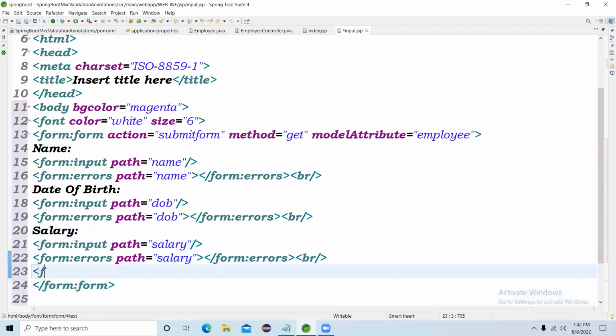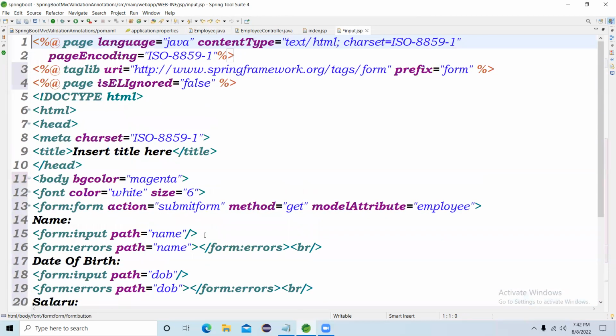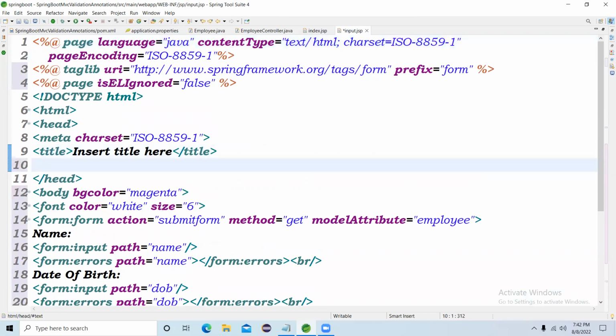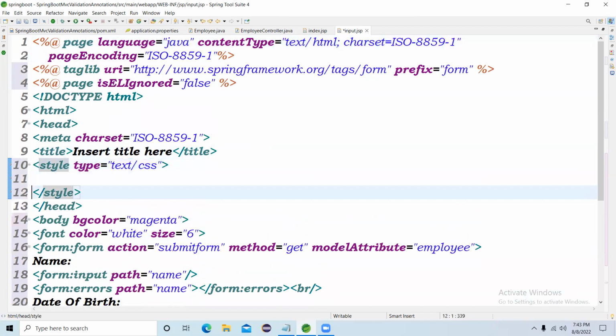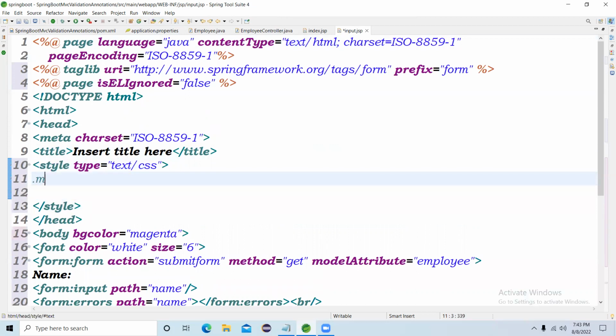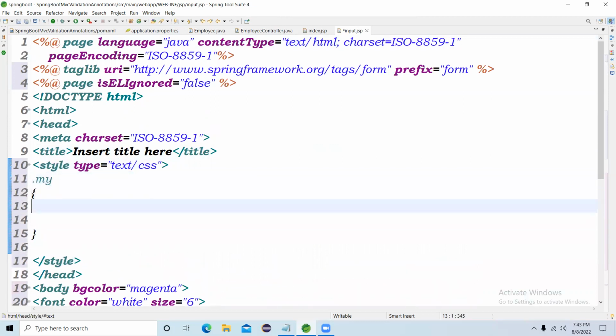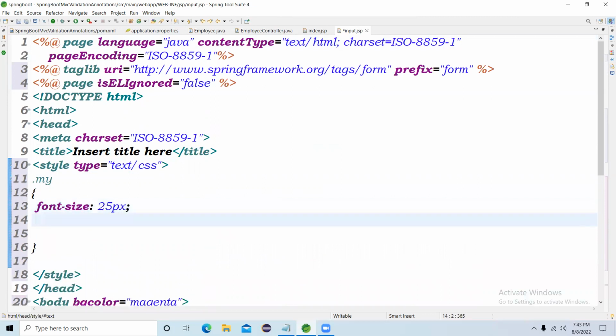Now let's create a submit button. When you display the message, you should display it in a proper style. For that, I can use the style tag. I will use an embedded style sheet, so I will use a style tag in the header tag and write the cascading embedded style sheet. I will create one class selector. The font size will be 25 pixels, so that the message appears this big. Then the font weight must be bolder.